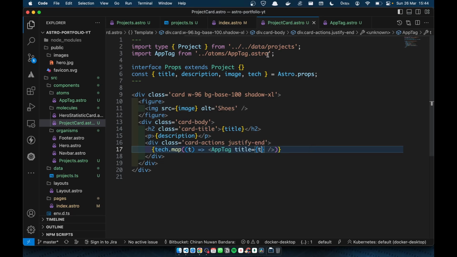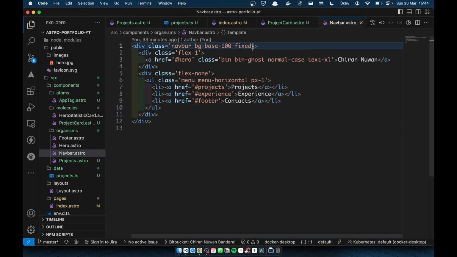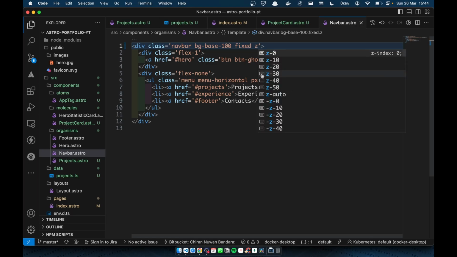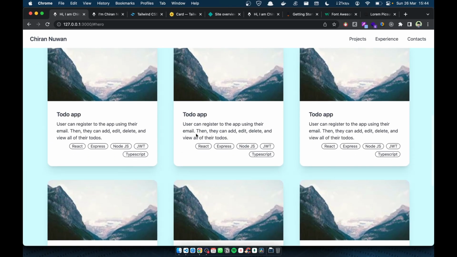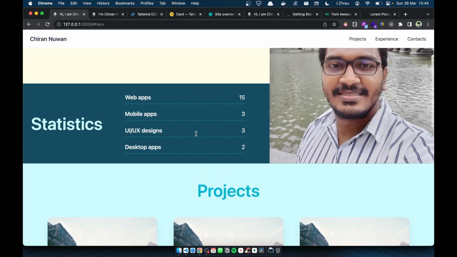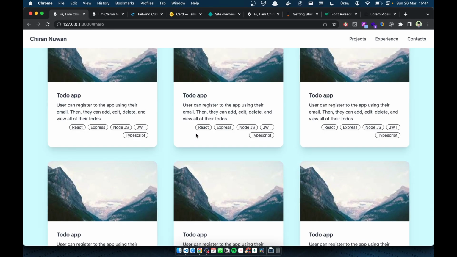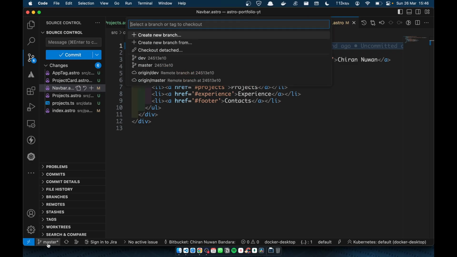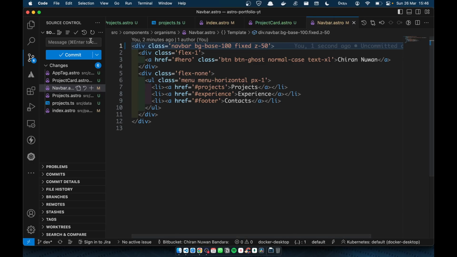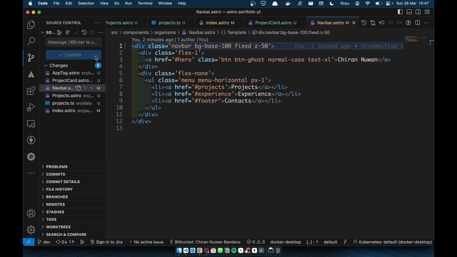Let's go to navbar. Here I'm gonna add z maximum number because we need that on top. All right, it works. Cool, right? All right, let's do the experience part next. Let's push this code to, oh man, okay, let's change the branch to dev and commit this code. Here let's add projects. It is a feature UI projects.